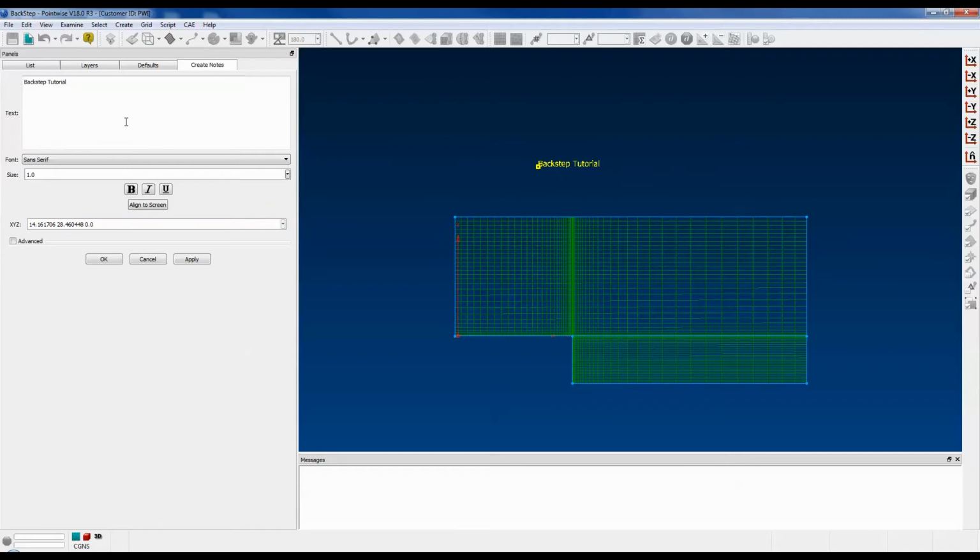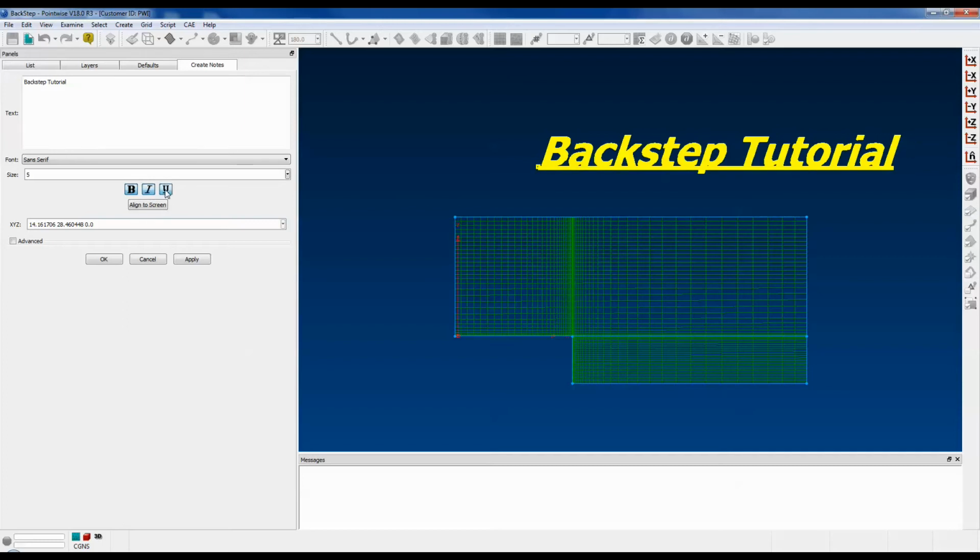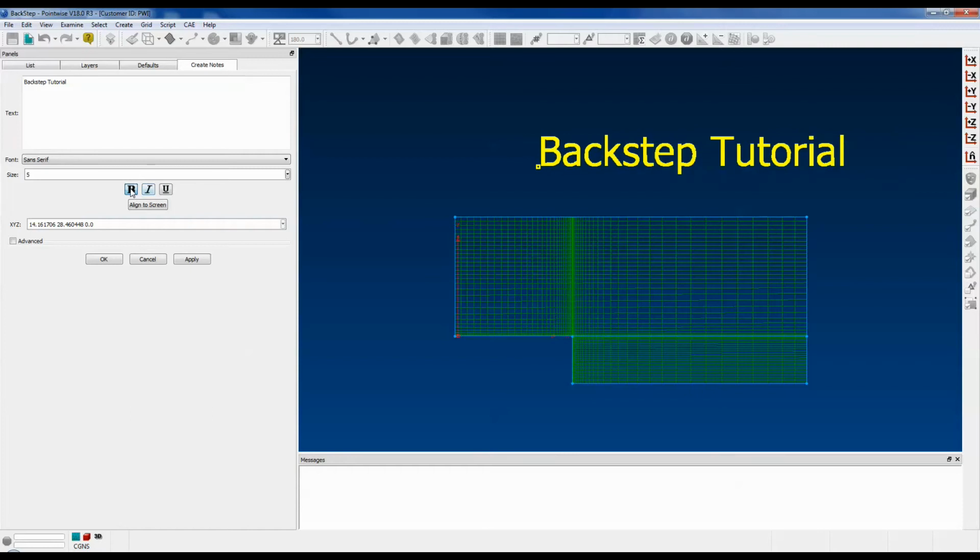If that's too small, you can go into the size box and change that. Right now it says 1.0. Let's change it to 5 and I'll push enter. That's more like it. Just below the size box are several buttons. You can use these to add boldness, make them italic, and add an underline. I'll undo those for now.